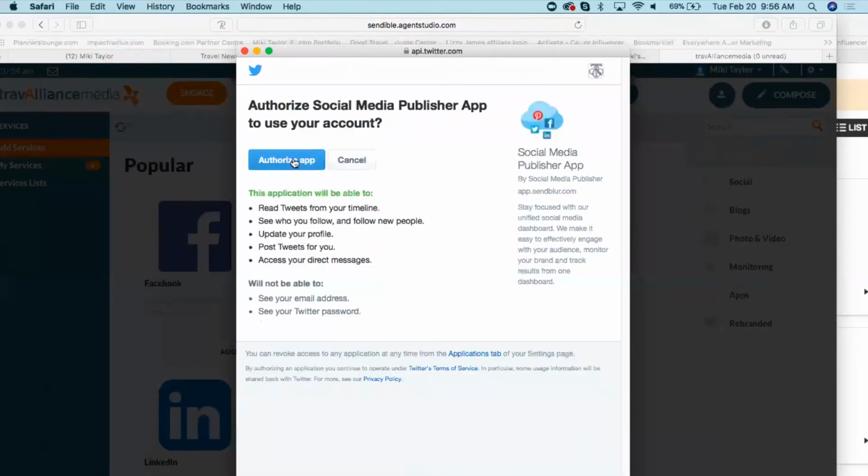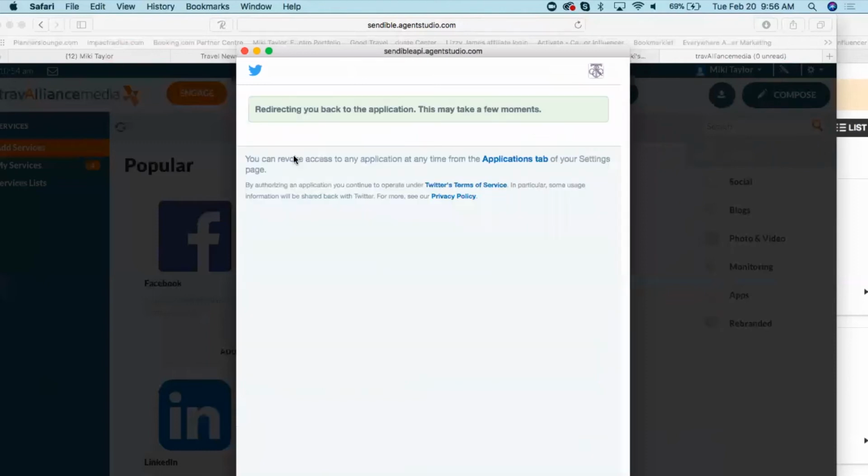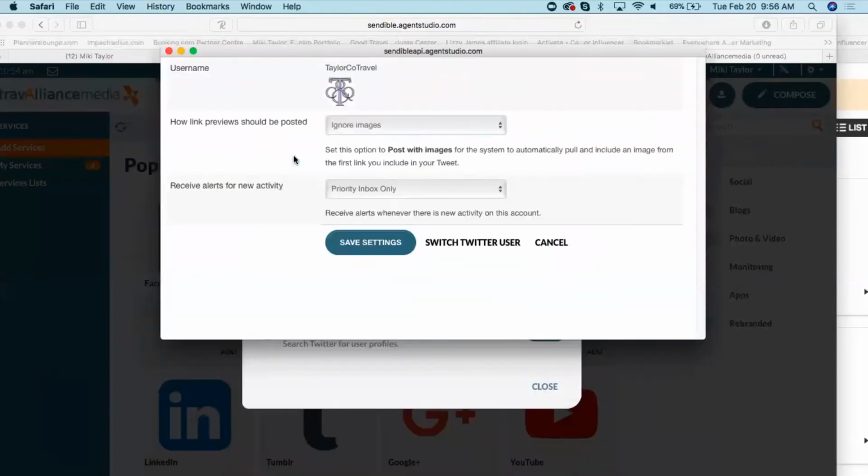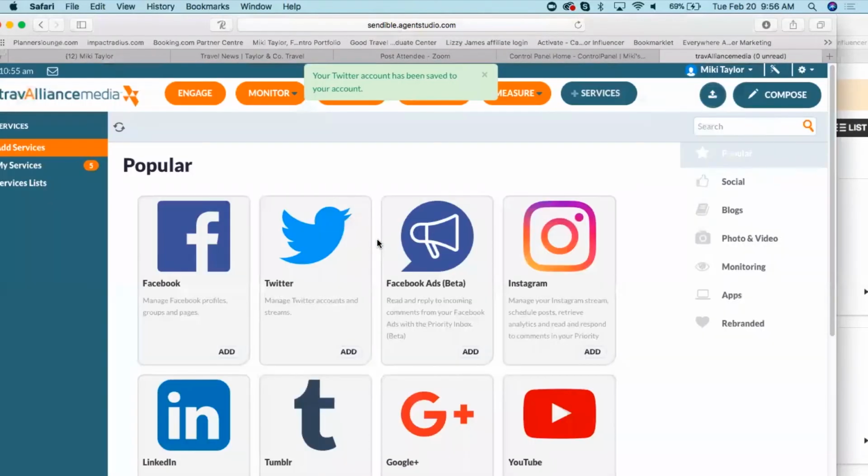Okay, so now I need to authorize the app. And there's only 2 questions with setting up the Twitter. Do you want to post with images? Yes. Images sell, especially travel. So you always want to make sure that you are posting with images. And your alerts, priority inbox only, is where you should have them go. And then you want to save settings.